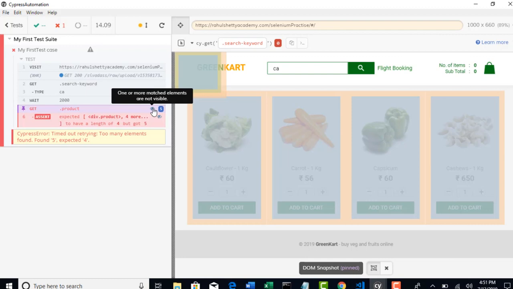In total, four products are what you are seeing on the screen, but Cypress intelligently told us that there are five, not four. There is a chance that one of your products may not be in visible mode. This information you may not get when you do it with general automation. You will not get that information and you will bang your head to understand what happened. And we may assume that maybe it's not visible.